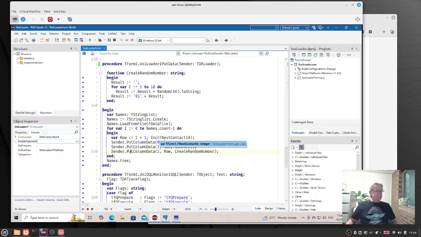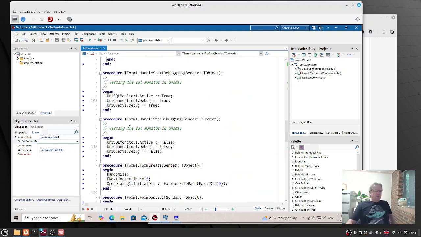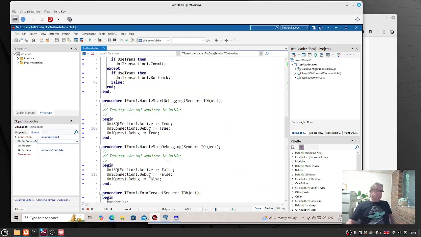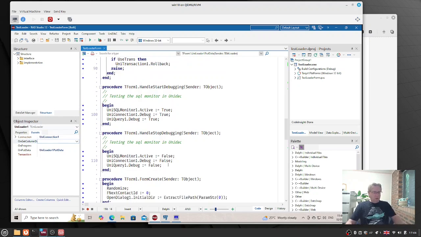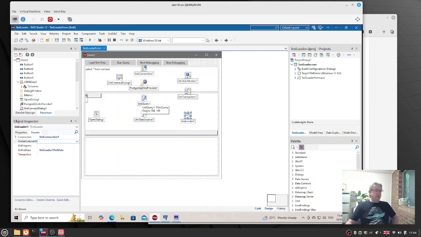Now, debugging is another big thing of mine, and there's a little tiny quirk which we will see in a bit. Well, I'm going to call it a quirk at least. So in the form here, I've got a start debugging and a stop debugging.